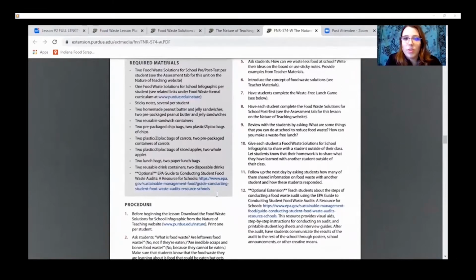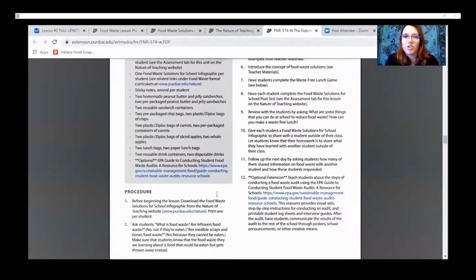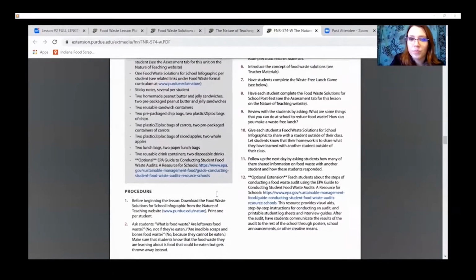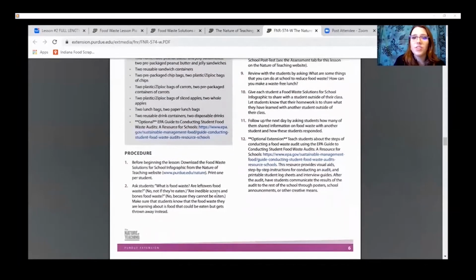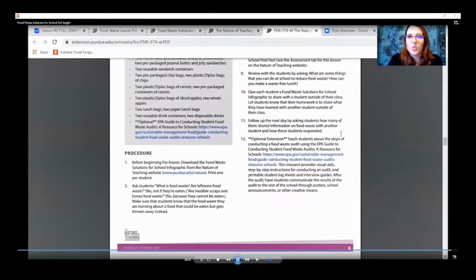And then you can follow up the next day by asking how many of them shared with someone that they know. As an optional extension for this, you can teach students about how to conduct a food waste audit using the EPA Guide to Conducting a Student Food Waste Audit, which we link here. And it also provides visual aids and instructions for conducting an audit, printable log sheets that students can use, so then your classroom can be in charge of conducting the food waste audit for the school and bring food waste education to the rest of the school.